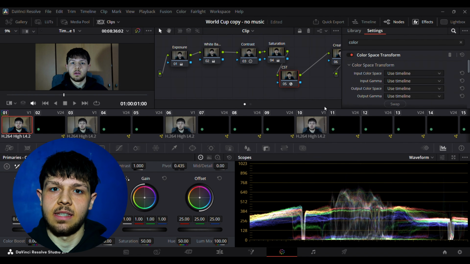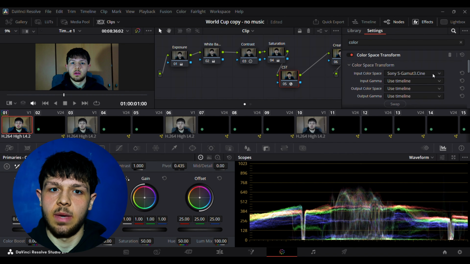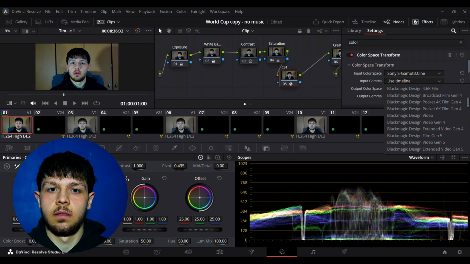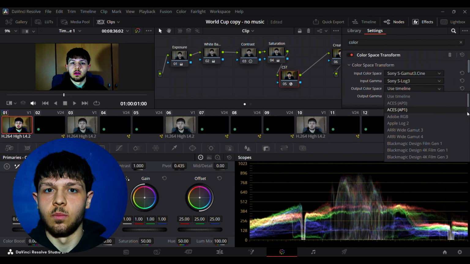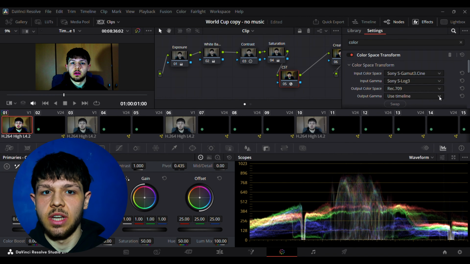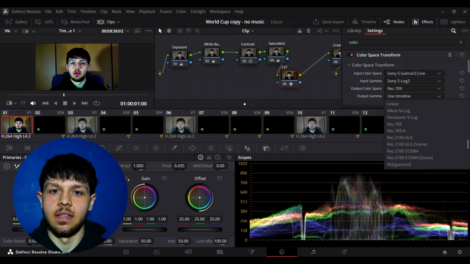I then decided to create another node labelled SCT, Colour Space Transform, so that I could add the colour specific to the camera, which for this I was using, the Sony 6700. So I inputted the Sony S-Gamut3 Cine for the colour space and Sony S-Log3. As you can see, the background had mixed in with my face, so I had to adjust the exposure, contrast and saturation again until eventually I came up with this.